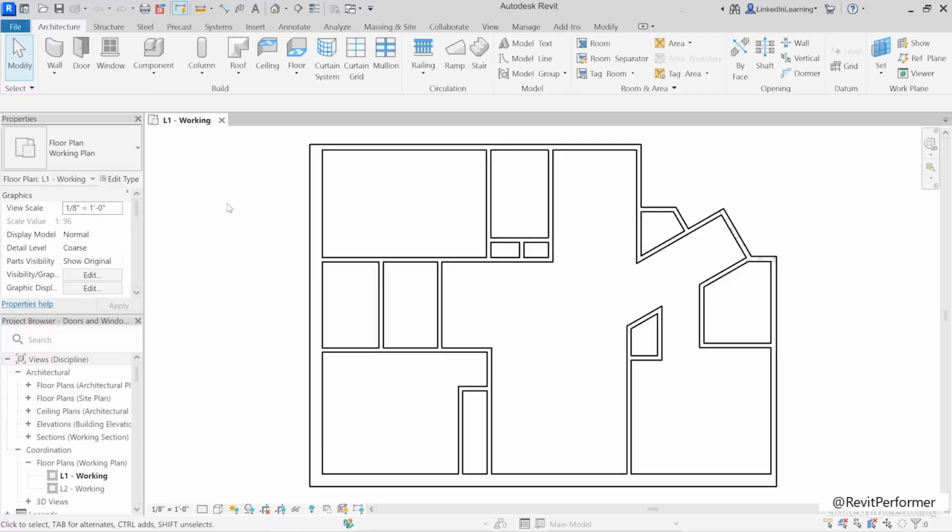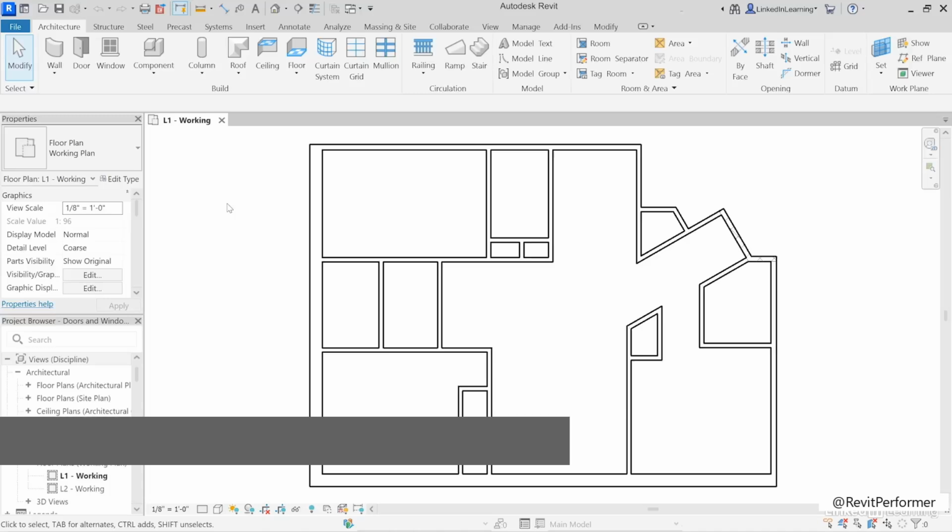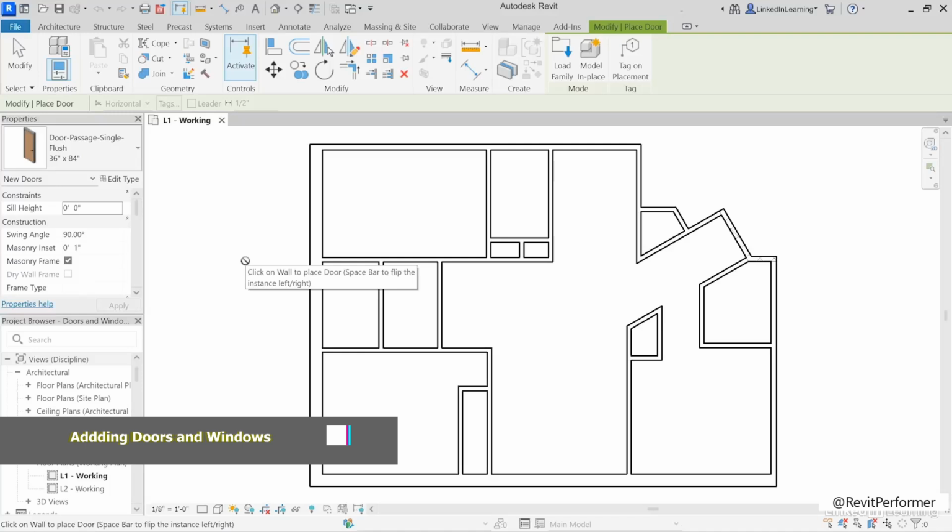In this video, we're going to add some doors and windows to our layout here. So I'm continuing in the 2-bedroom apartment unit, and I will start with doors. On the architecture tab, I'm going to click the doors tool, or you can type DR, the keyboard shortcut.